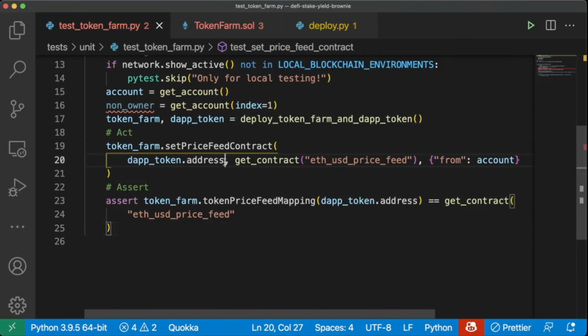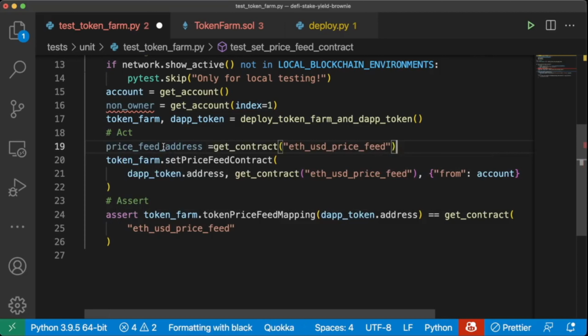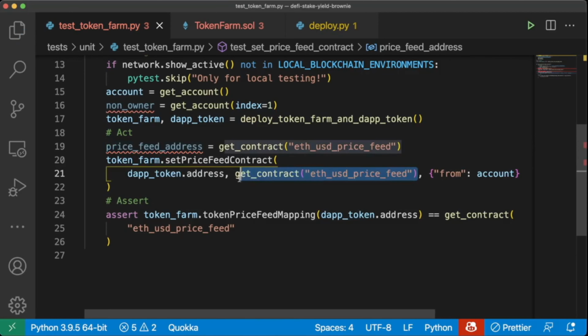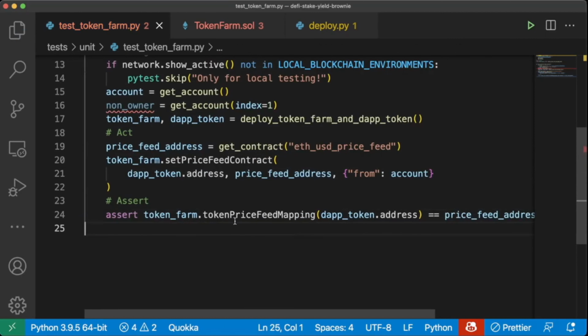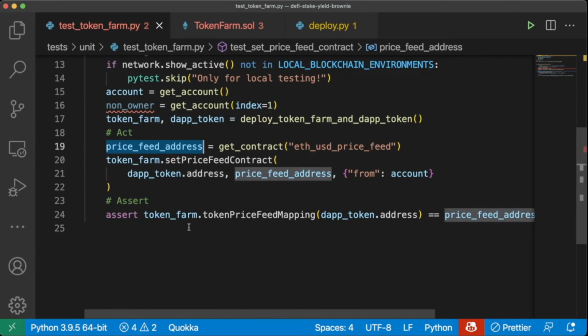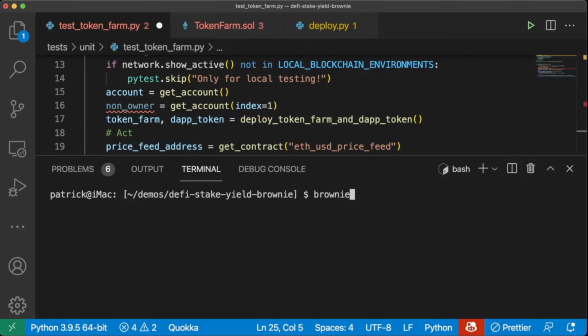This should be updated with exactly what get_contract of eth_usd_price_feed returns. In fact, we can even make this a little bit better. Copy this. We'll say price_feed_address equals get_contract, and then we'll pop this in here, and we'll pop this here. That way now we're just using this single variable for both. All right, that's our first test. Let's run it. brownie test. This will run the whole test suite.